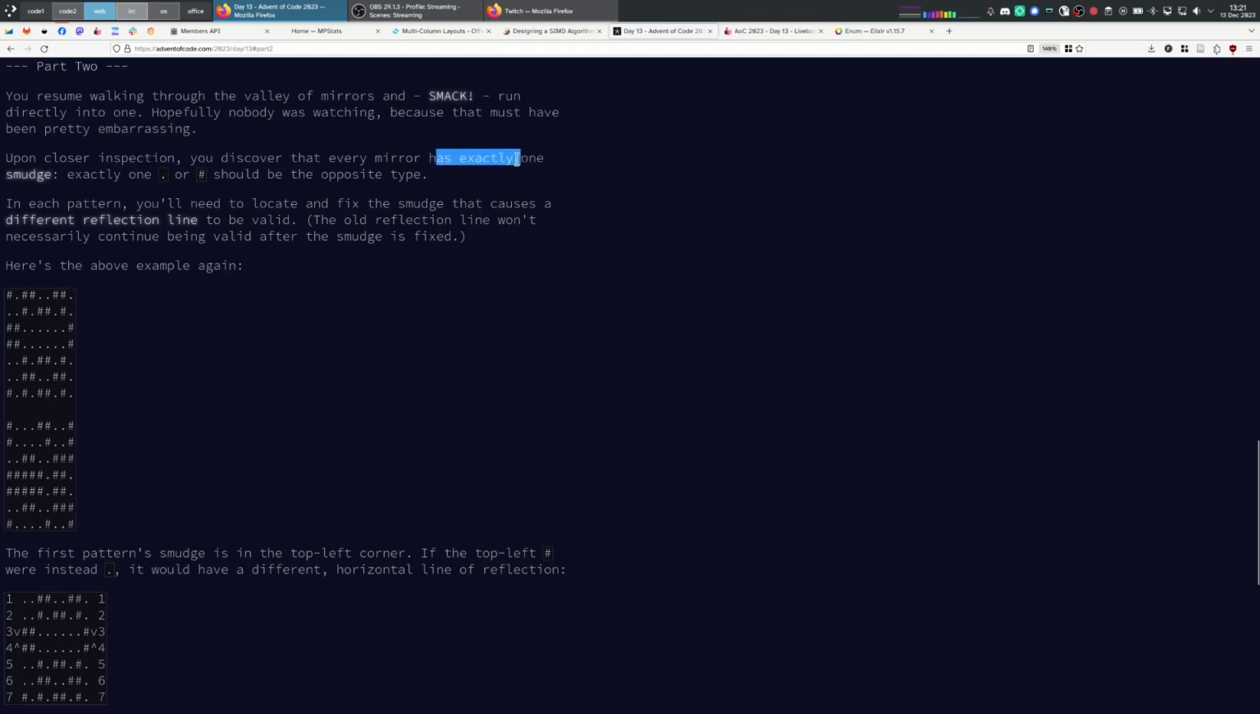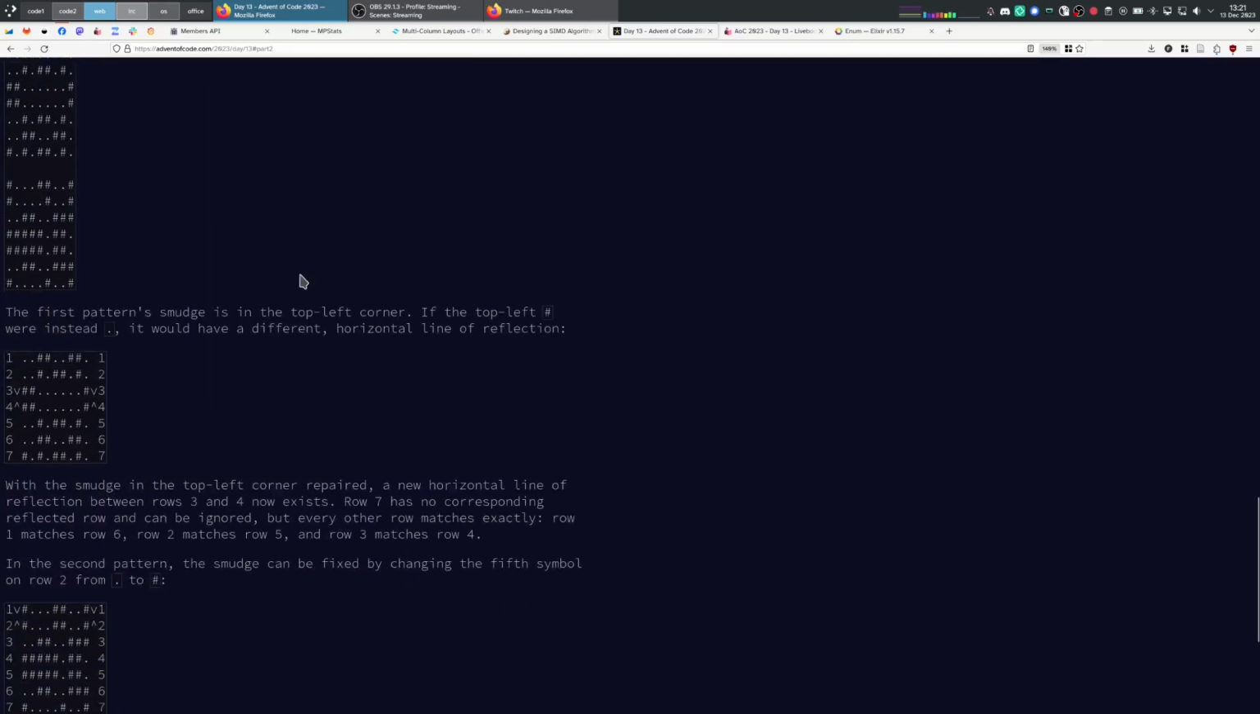Every mirror has exactly one smudge, so we can't have no smudges. With the smudge in the top left corner repaired, a new horizontal line of reflection between rows 3 and 4 now exists. Row 7 has no corresponding reflected row and can be ignored, but every other row matches exactly. Row 1 matches row 6, row 2 matches row 5, and row 3 matches row 4.